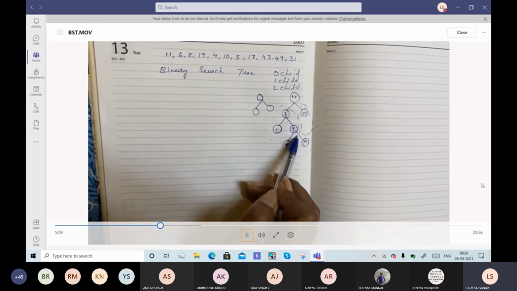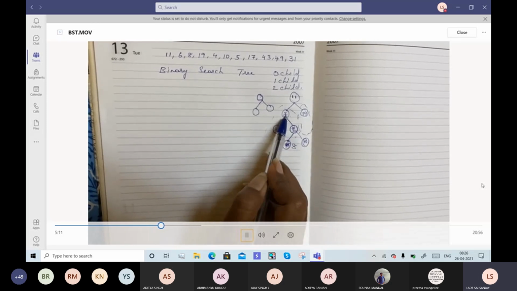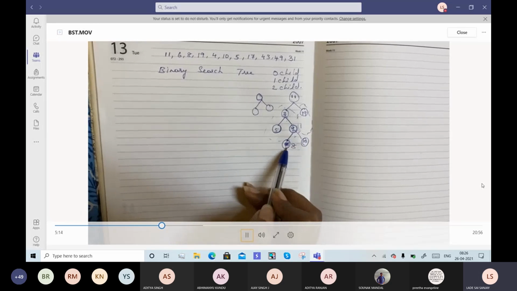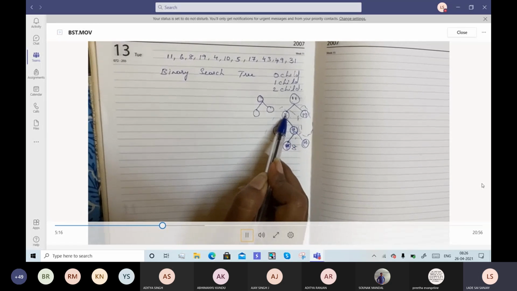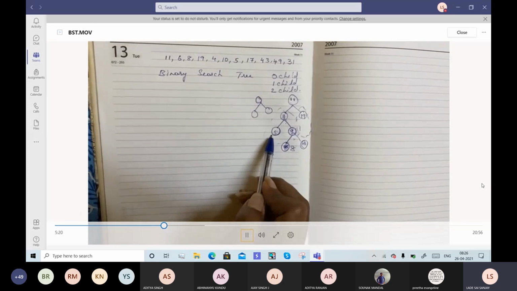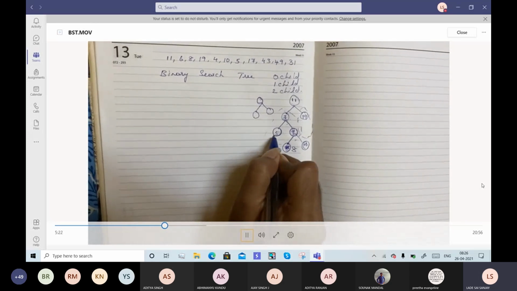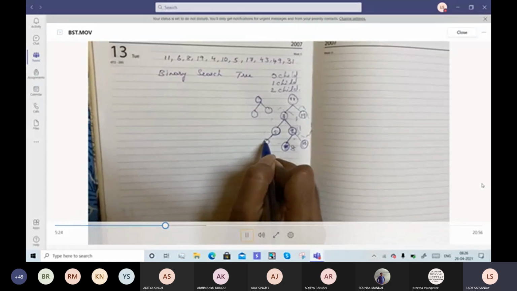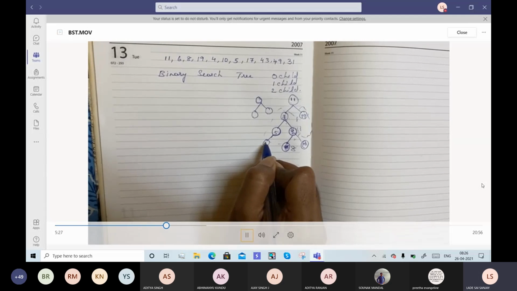If you see for the right subtree of 7, all the values are greater than 7. Okay, only thing, it should not be greater than 11. Towards the left, if you see, now you can have the value here. You can have 4 here.